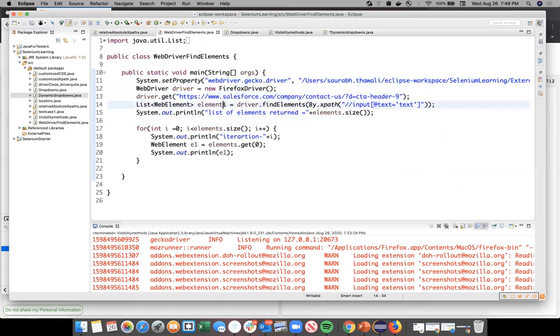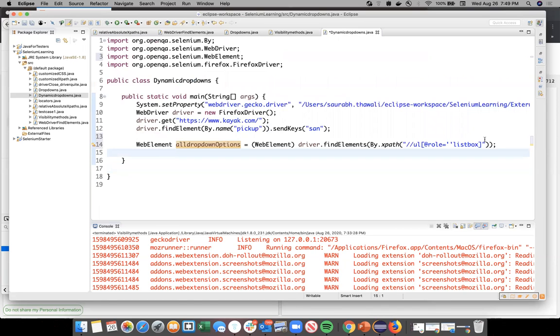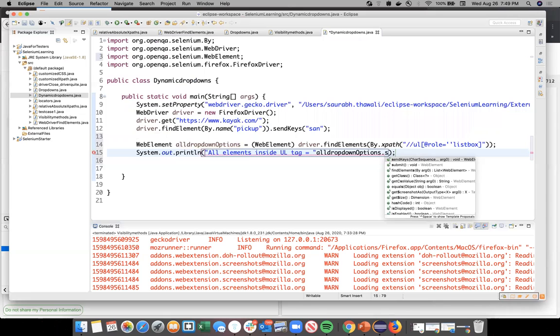If you remember, we first took all the child elements under that particular parent, and then we iterated it. First we checked the size, and then we iterated all of them, correct? Similarly here, first we'll check the size, because we are not sure whether it's working. So I'll say all elements inside ul tag equal to, and just say dot size.